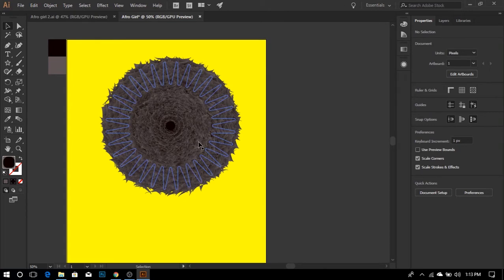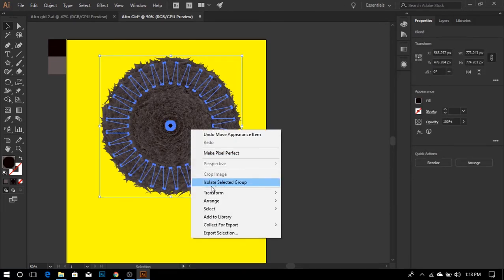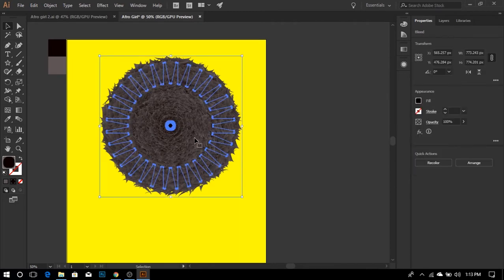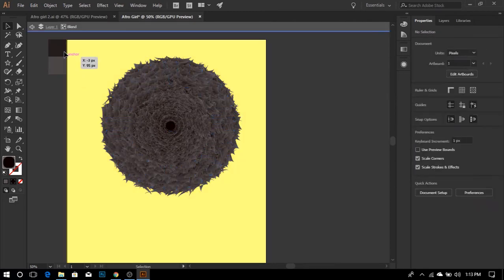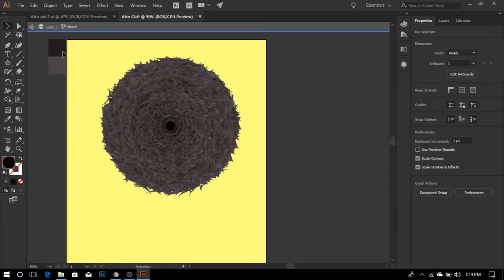To do that, we're going to click on the blend group, right click and Isolate Selected Group, or you could just click on it and then double click to get into the isolation mode. Here we are right inside the group itself, so we get to work on the individual shapes that make up the group without the distraction of other shapes which are outside the group.